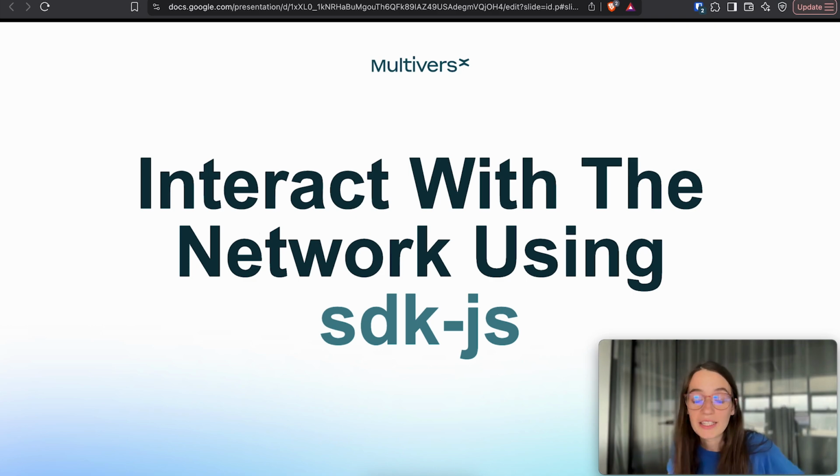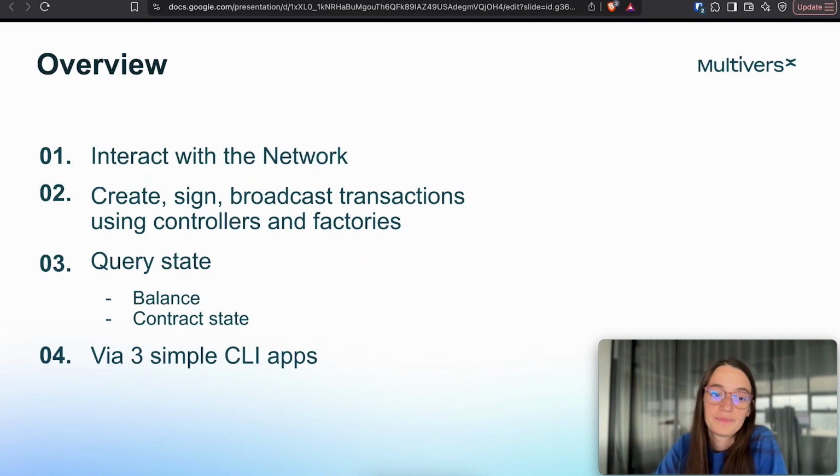My name is Tutu Daniela and today we're going to learn how to interact with the MultiversX blockchain using JavaScript. We're going to create, sign and broadcast transactions using controllers and factories. We're going to query the state of the account balance or the contract state, and we're going to do all this via three simple CLI applications.